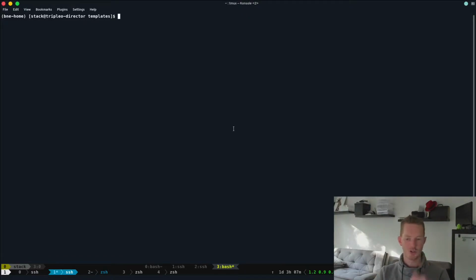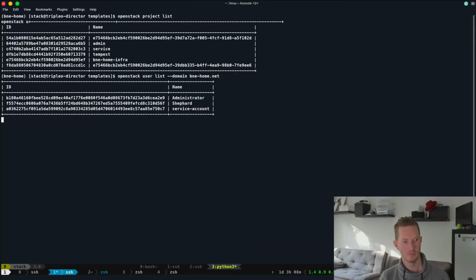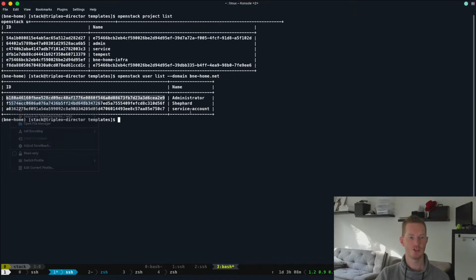So the next thing we want to do after that, we just do an OpenStack project list, OpenStack user list, and we can list the users for our domain. Okay, so we've got our service account that was set up, we've got my default account, and we've got this administrator account. So what we want to do is add this administrator account to our project.